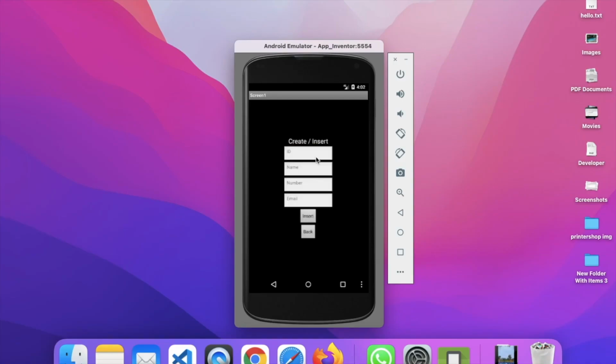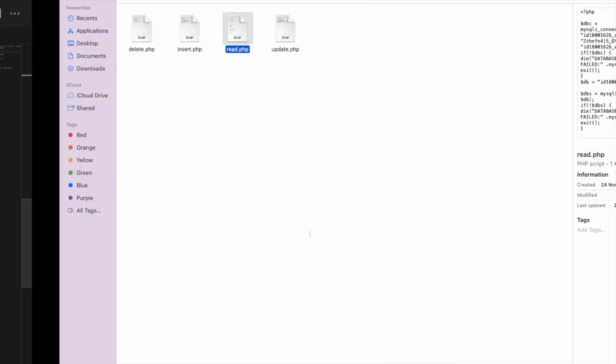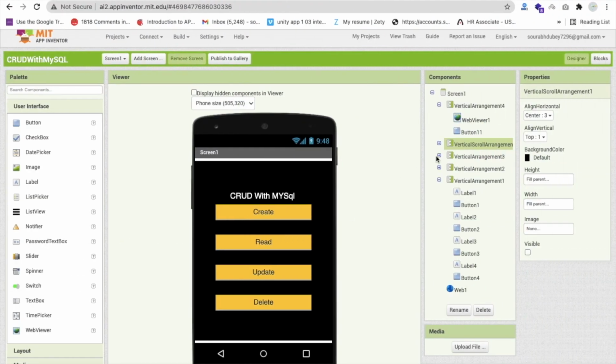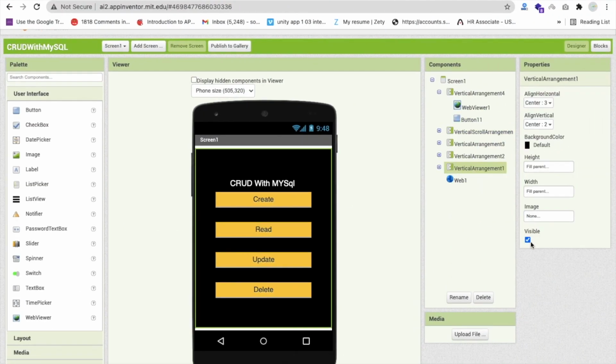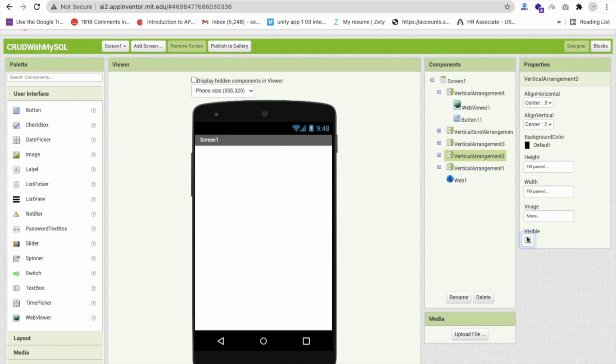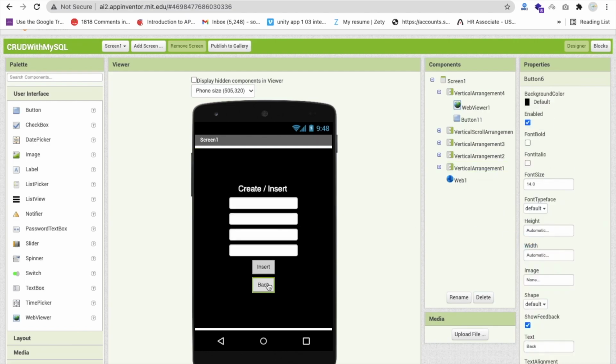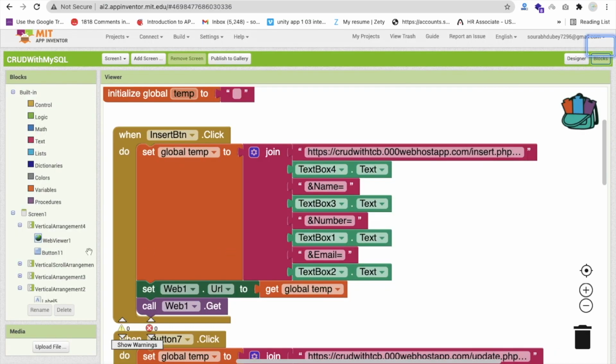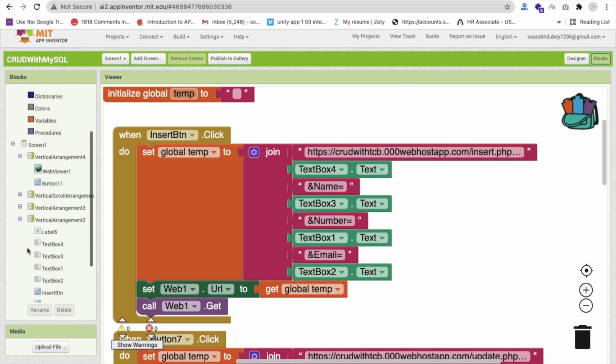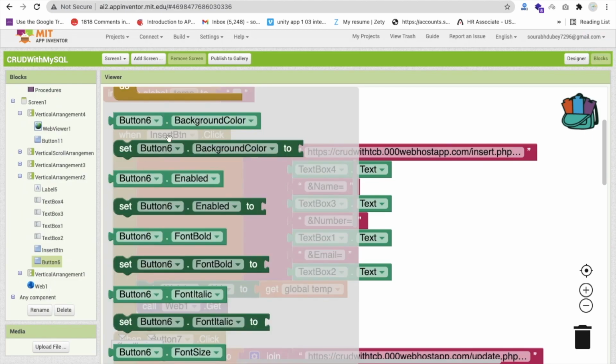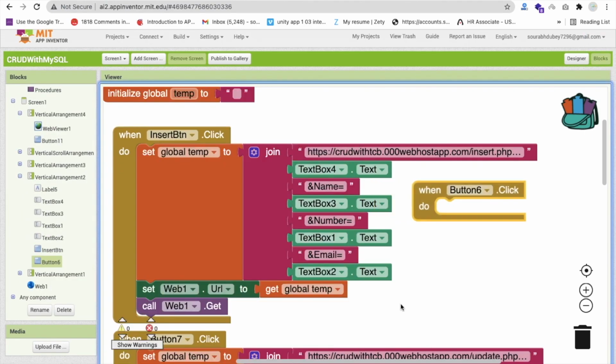Go to the create. Yes, it's working, but the back button is not working, so we have to do all the coding for that back button, and it's simple. We just need to repeat it. Whenever someone goes to vertical arrangement 2 and clicks on that back button, which is button 6, we have to hide this and enable vertical arrangement 1.